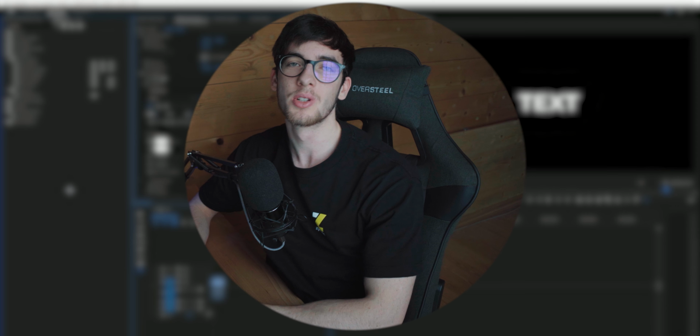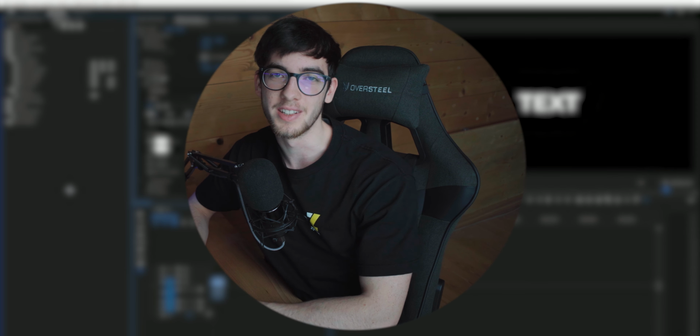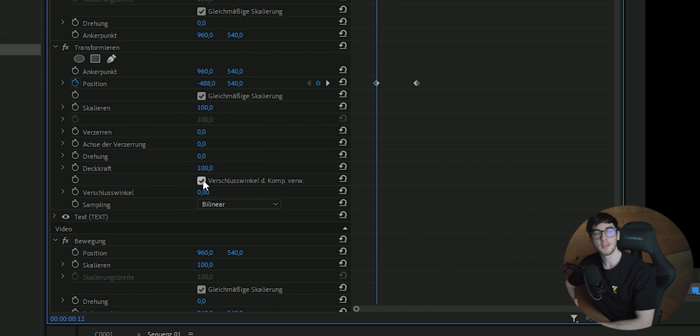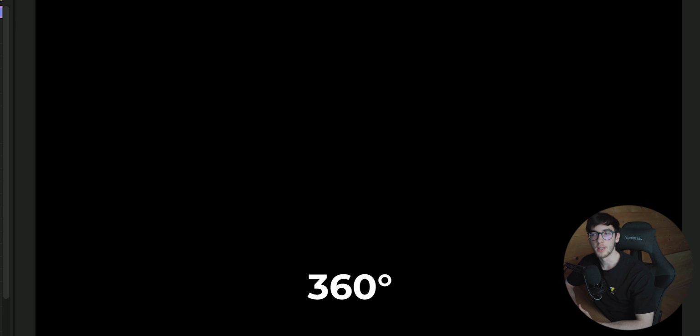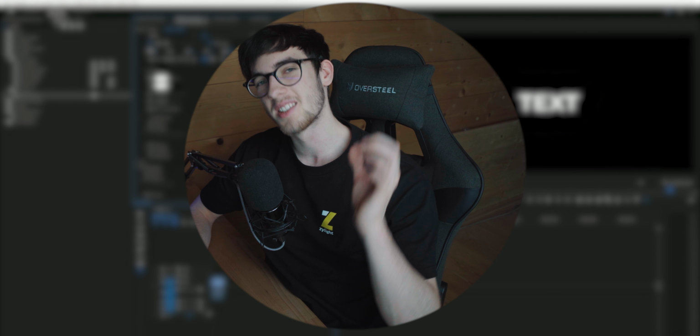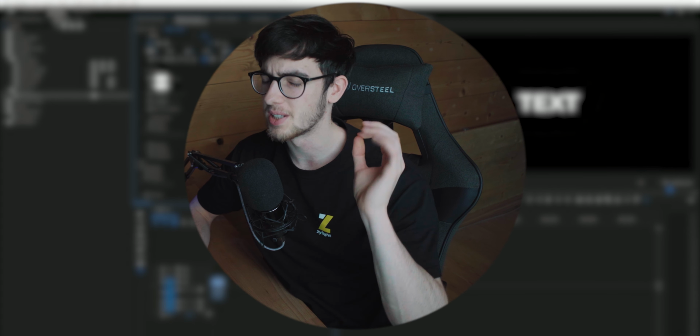Then the next step is the most important one, so you're going to pay attention here. Right on the bottom it says use composition shutter angle, which you want to disable to set your own shutter angle. You can play around with what looks best, but my personal preference is around 180 degrees. And just with this simple step, your text animation looks already so much better.